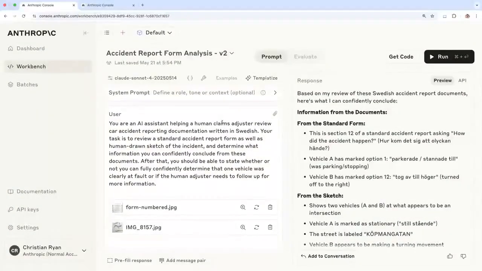By doing so, I'm elaborating a lot more on what's going on. You can see here I'm specifying that this AI system is supposed to help a human claims adjuster who's reviewing car accident report forms in Swedish. You can see that we're also elaborating that there's a human-drawn sketch of the incident, and that you should not make an assessment if it's not fully confident.